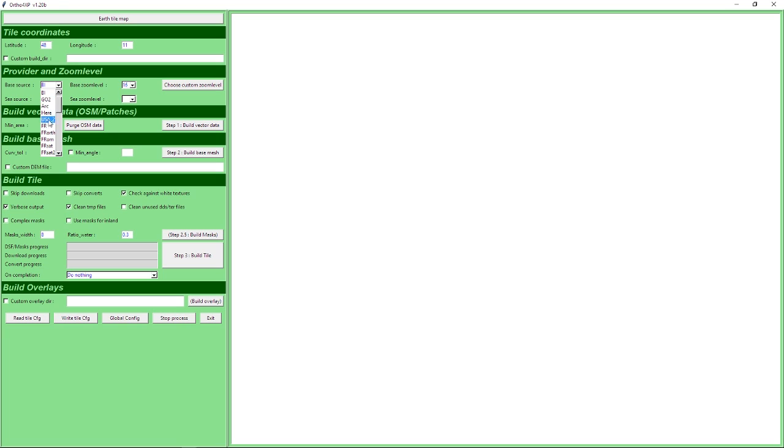GO2 is Google. We have FR, which is, I don't know, maybe France. It's USA2. There's a lot of stuff here. My recommendation is leave it on BI. You can try everything basically.